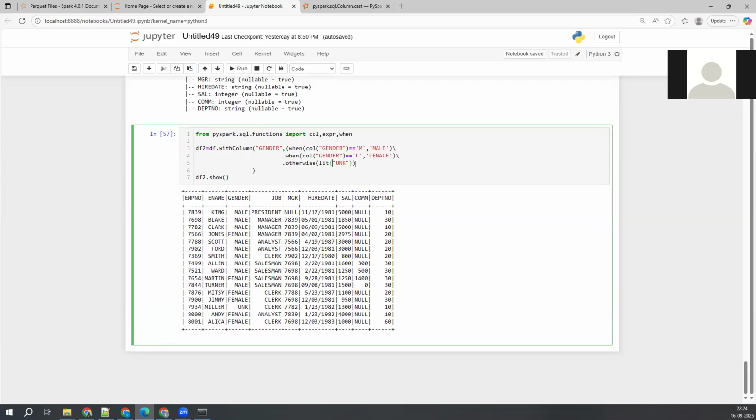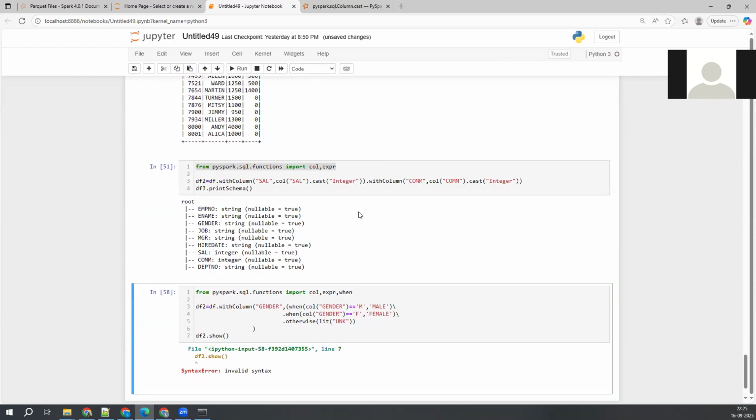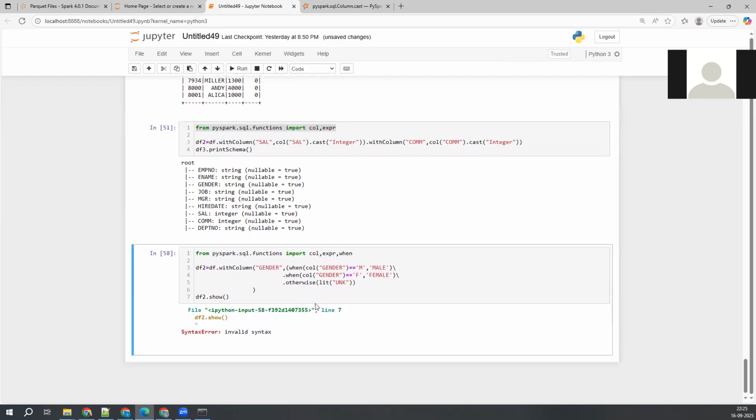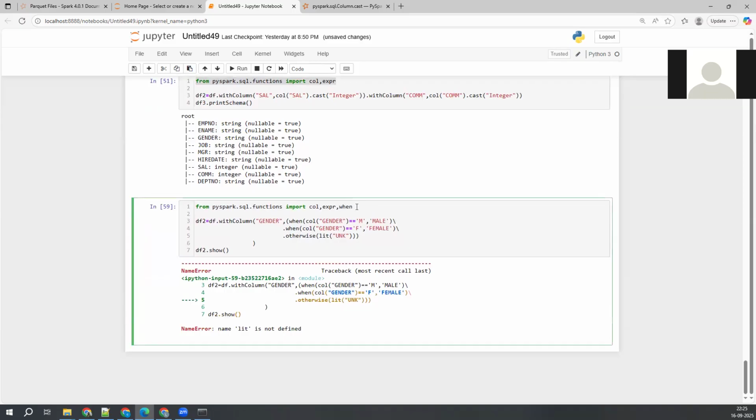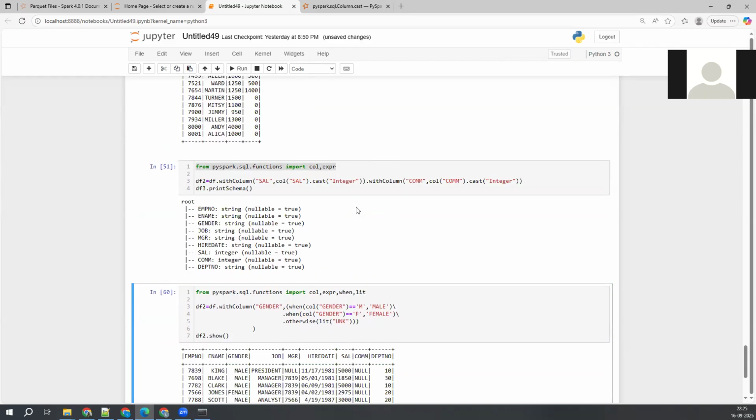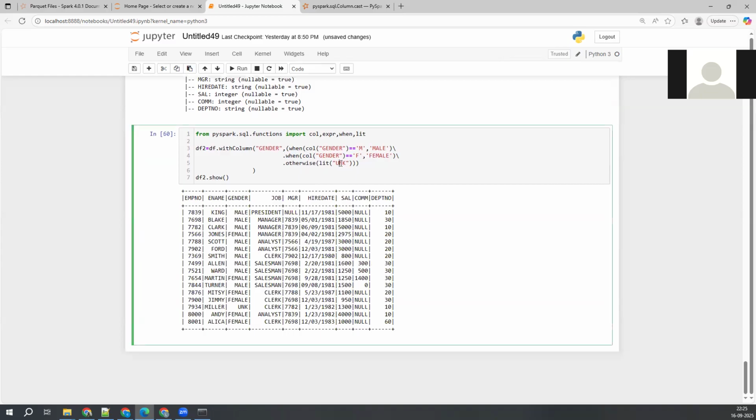A lit of UNK. Lit is nothing but literal. Now let me execute the same thing. df2.show. Something has happened. What is that? Can you help me? Oh, the bracket is not closed, right? Or one more thing: lit is not imported. Okay, now let me import that one. So literal of. This is a constant. For all the hard-coded values, generally we mention it like this.